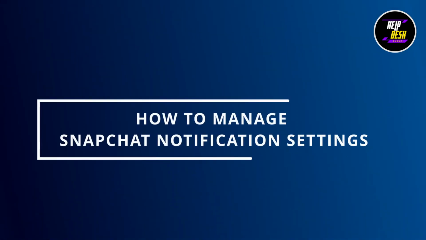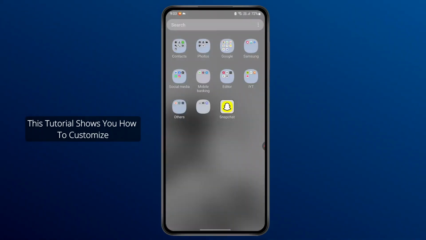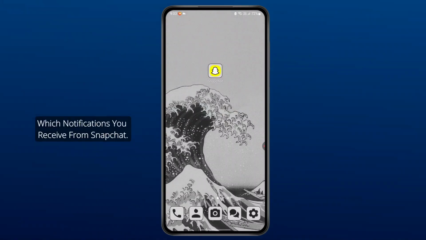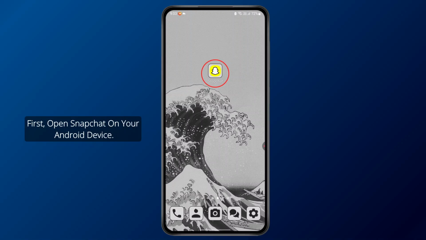How to manage Snapchat notification settings on Android? This tutorial shows you how to customize which notifications you receive from Snapchat. First, open Snapchat on your Android device.